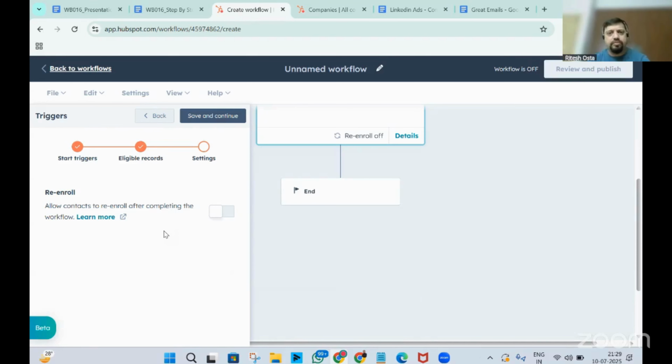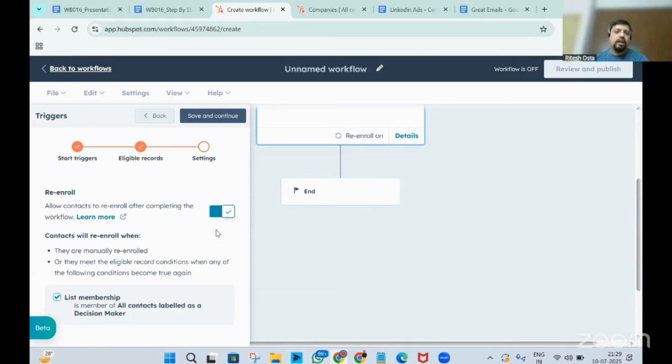Then the next step: the list member is done. Okay. Allow contacts to re-enroll after completing the workflow. For example, you send an email and the workflow is complete, or you show them an ad and the workflow is complete. If in future I want to run another workflow or another campaign, and you mark this as yes, then this person will come back into this particular workflow if they meet the criteria.